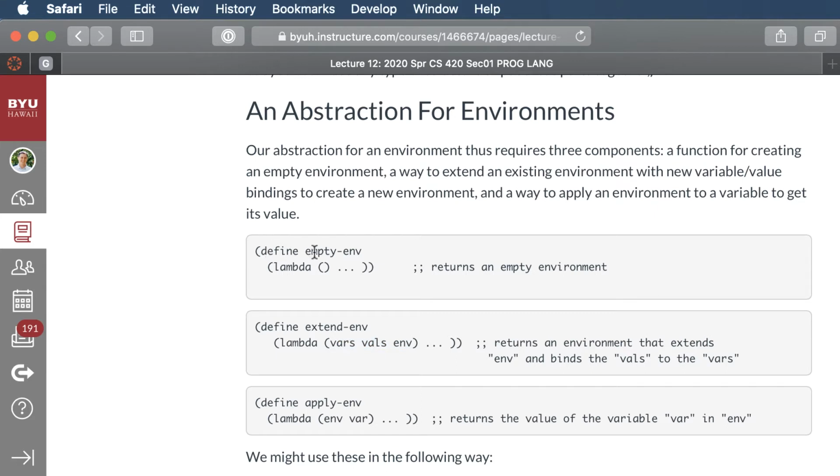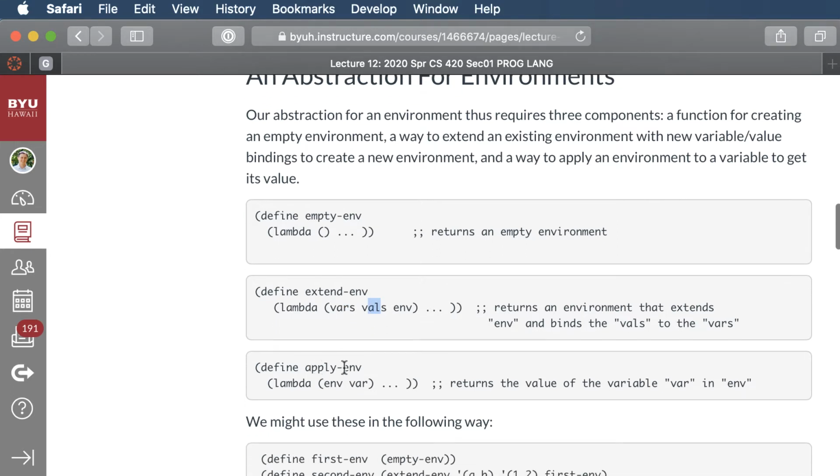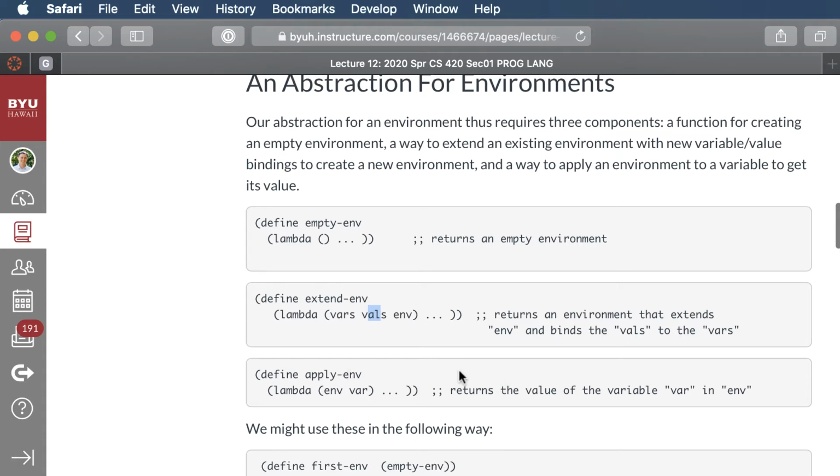So there are three methods. The first method is to create an empty environment, something to start off with. Then, as we declare new variables, we'll extend that environment with the new variable names combined with their values. So extend env takes in an initial environment, and it extends it with new variables and new values. The third method is called apply env, and this is to look up a value in our environment. We pass it an environment and then the name of the variable we're trying to look up, and it will return us our value.